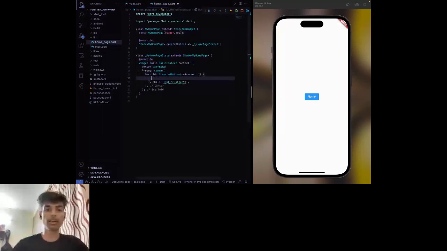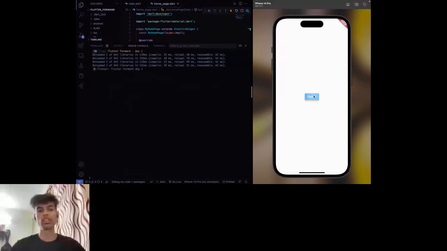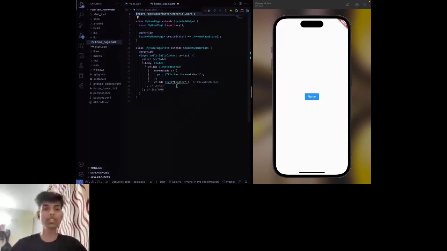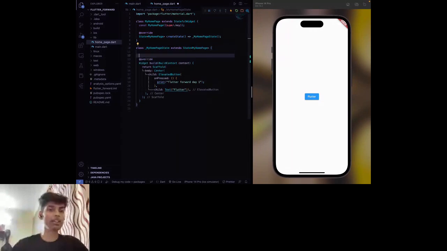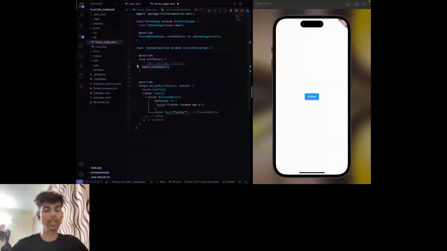Again, we can print the same thing. So this is also the same. Basically, this is a stateful widget, but here we can change the state of the app. So how can we do that? Before that, let me show you one of the features of stateful widgets.